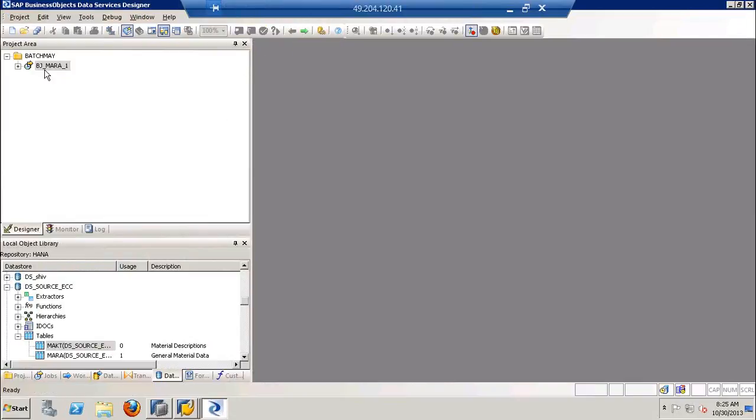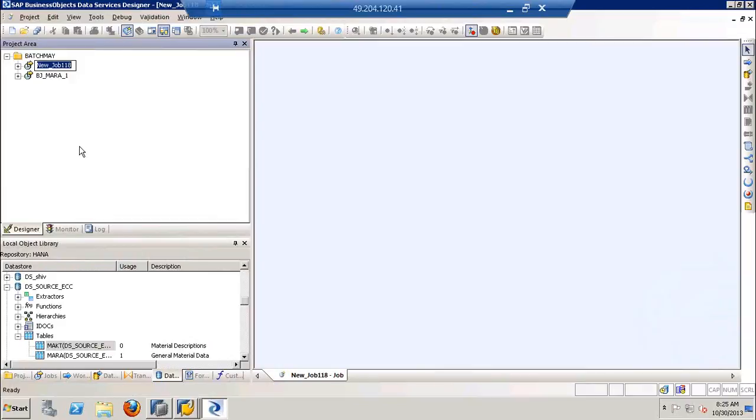Now what next? I need to create a batch. Right click, new batch job. This time the batch job is for MAKT. Double click on this batch job. Here in the work area, first you need to drag your workflow. This time this is the workflow for MAKT.